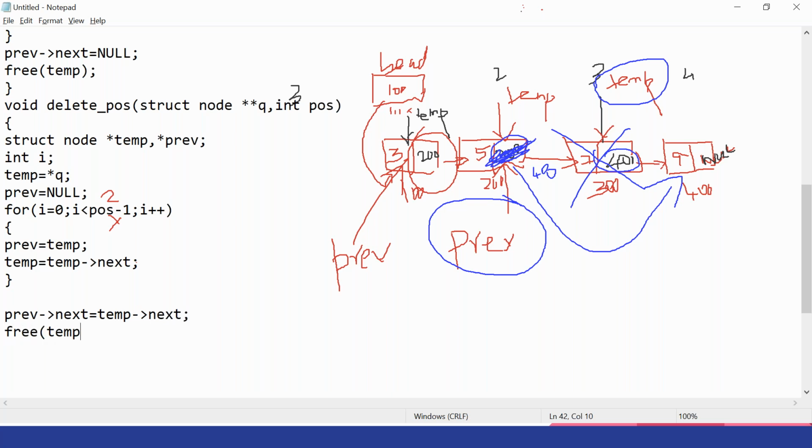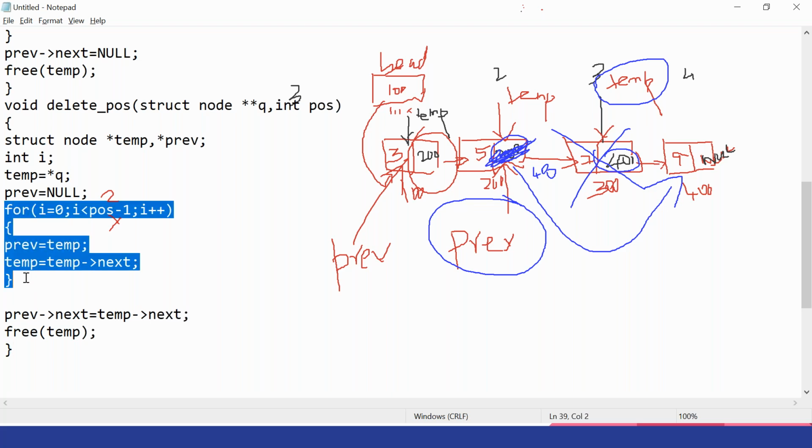So now temp is pointing to the third node which is deleted. So I have to free the memory space. That's all. Okay. So this is how we delete at a particular position. We have to traverse, and this particular loop is for traversing and reaching that particular position to be deleted. Then we have to change the links of the previous node. That's all. So this is how we delete a node at a particular position.